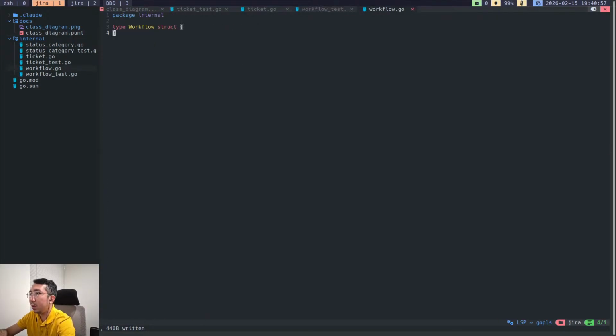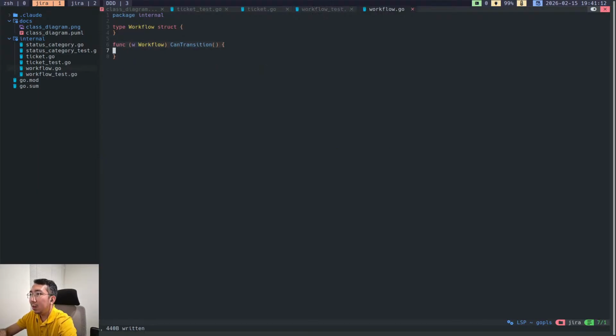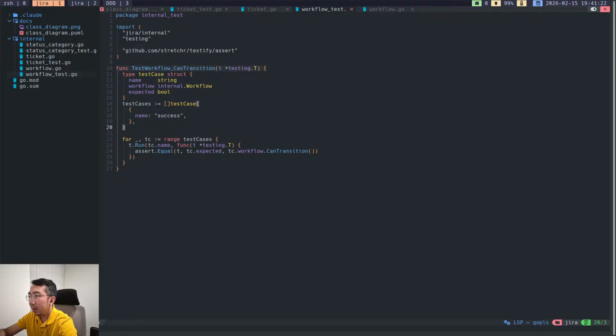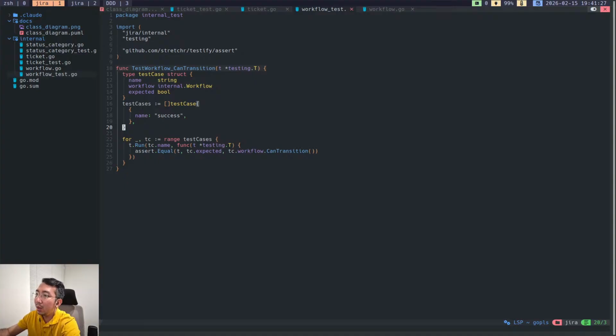There is no method transition. Okay, let's create it. Start with workflow can transition. We have the method, but it should return a value, not a void here. Boolean. We start by returning false. If we run this test, it should succeed with 100% test coverage again.